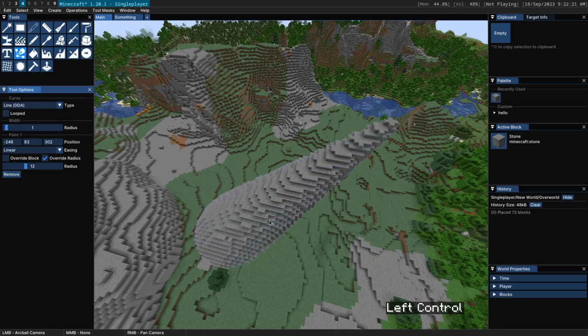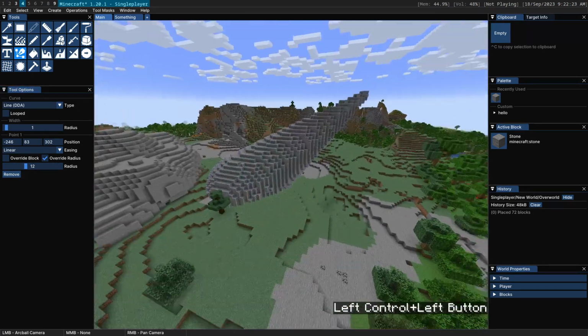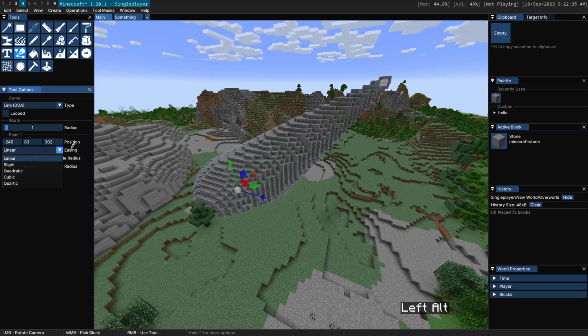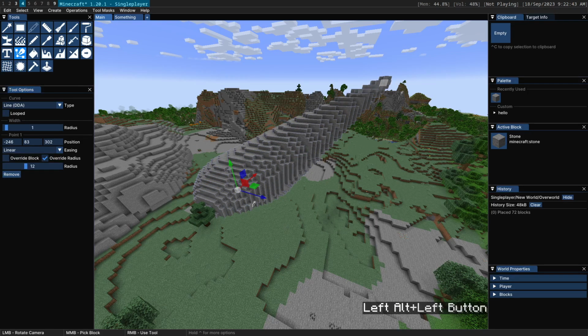By default, the easing uses linear, which will essentially just linearly go between the two radiuses. So the midpoint will be halfway between. You can change the easing to change how it interpolates from this point to the next point. And the easing can be controlled per node. So we select this start node over here and let's change the easing of it to slight.